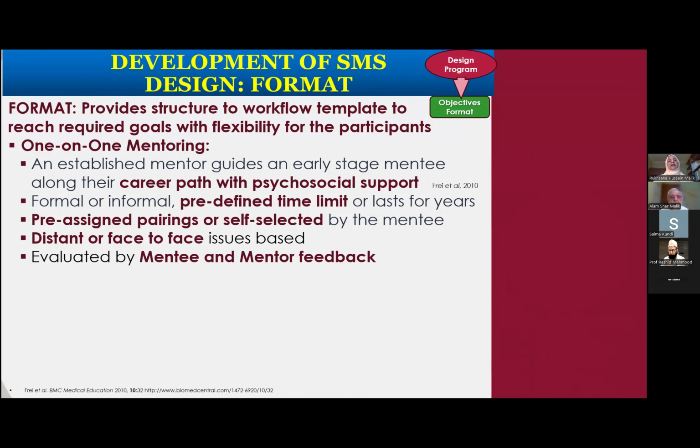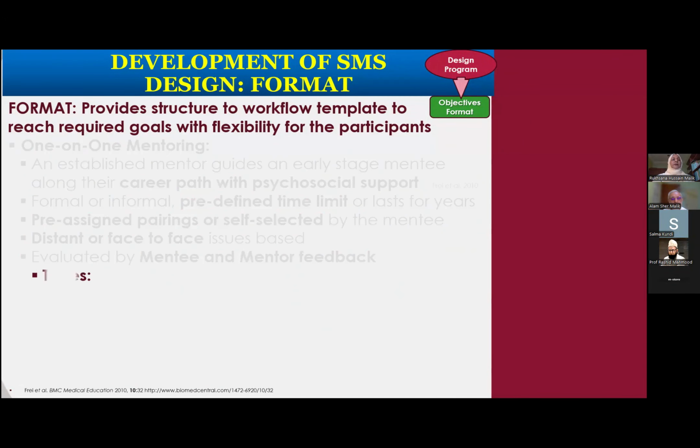Sometimes the mentees have the privilege of selecting their mentors, but most of the time, if the number of students is too many and the number of mentors are limited, then the university practically makes these selections. But if the students have the privilege of selecting, then it should be good for the students because probably they know each other before as well. Distant or face-to-face issues faced and evaluated by mentor-mentee feedback.